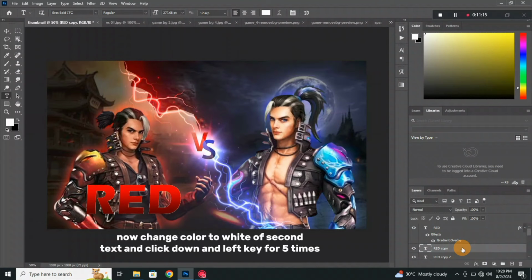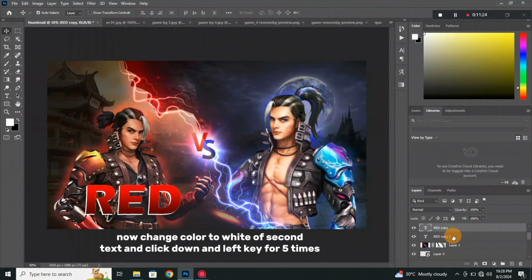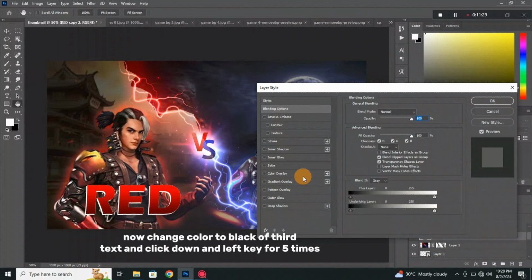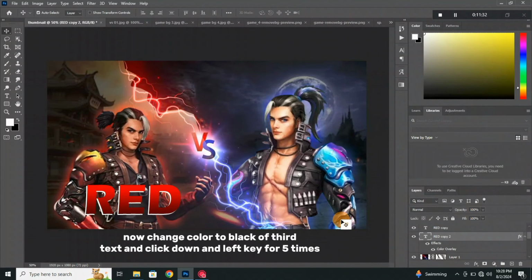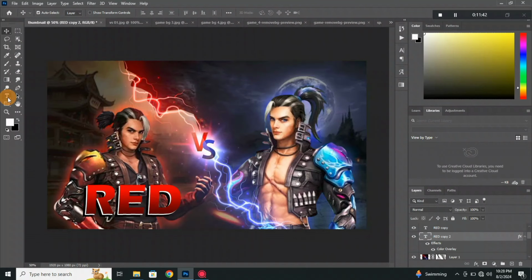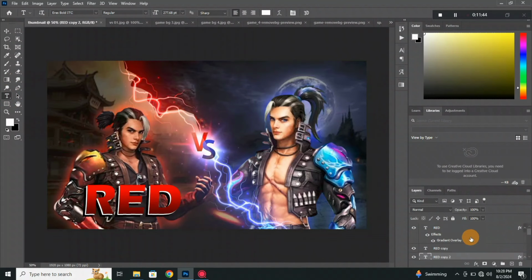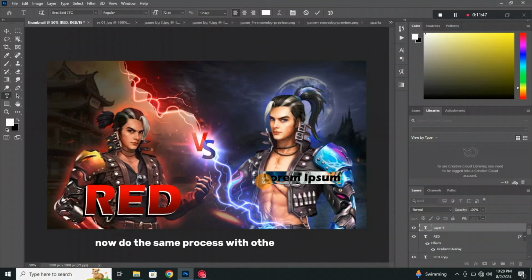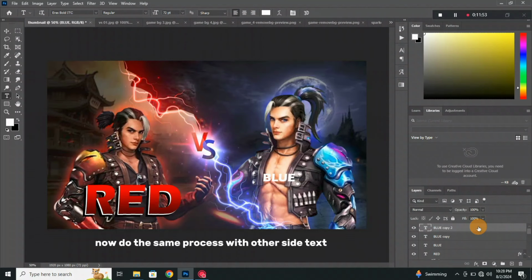Now change the color of the second text to white and press the down and left keys 5 times. Now change the color of the third text to black and press the down and left keys 5 times. Now do the same process with the text on the other side.